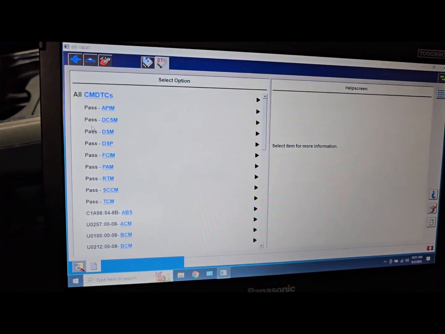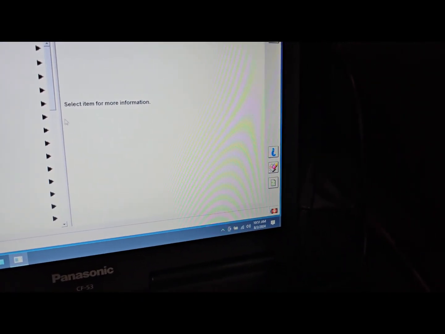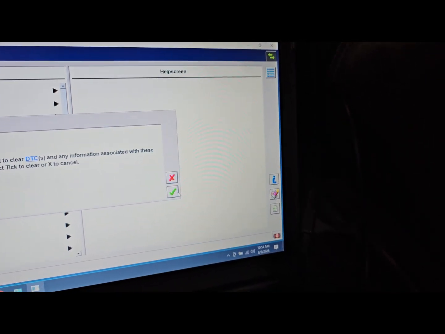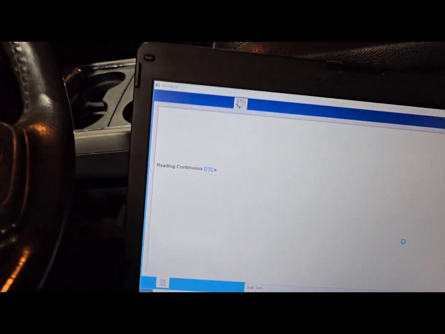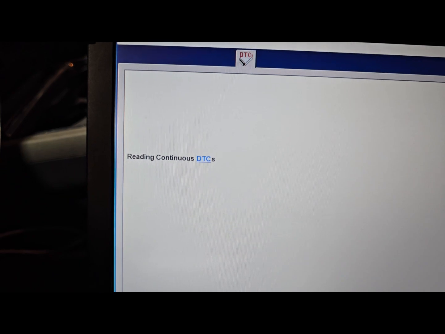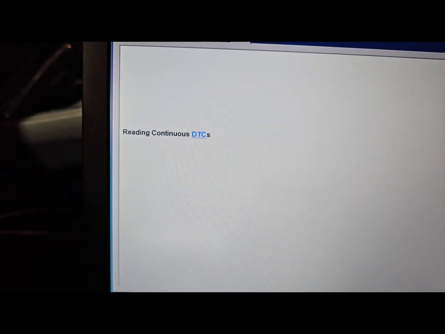All right, and there's all the memory DTCs, and now we're going to come over here. I'm going to hit clear. So it's going to clear all the codes, and then it's going to go back through and read all the codes. And then from here, we're going to start it. Not sure what's going to happen because this guy had a tune on here.